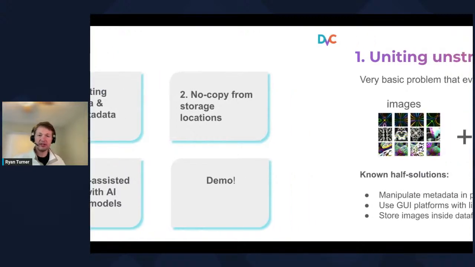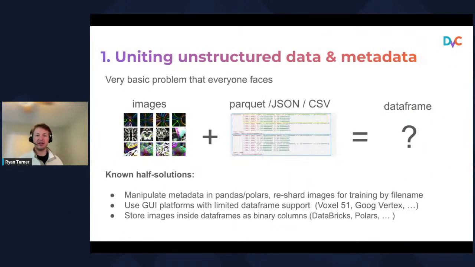So the first thing is uniting unstructured data and metadata. Basically, we want people to have data frames that allow them to filter the data or clean missing data, impute some synthetic data in there. That's what we're going to do in the demo.